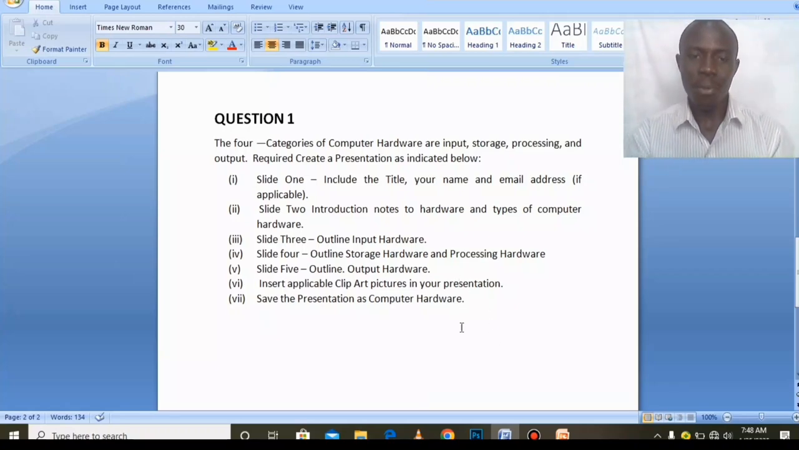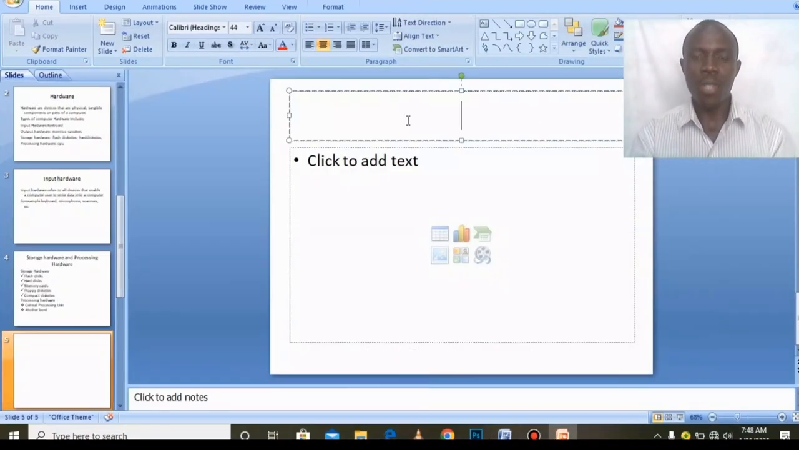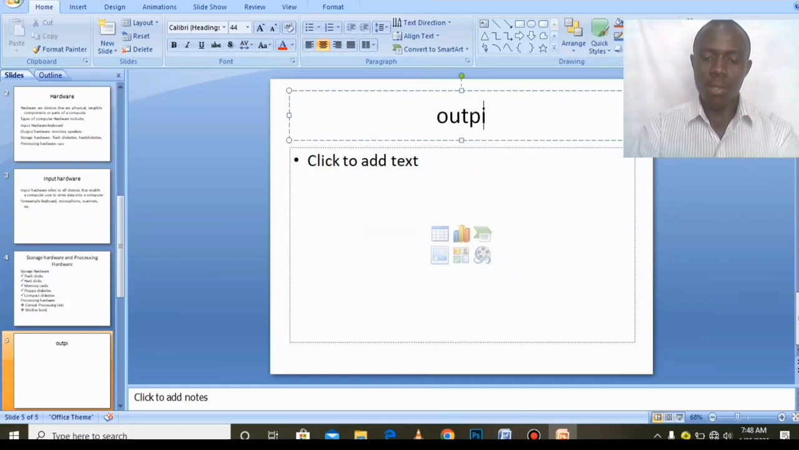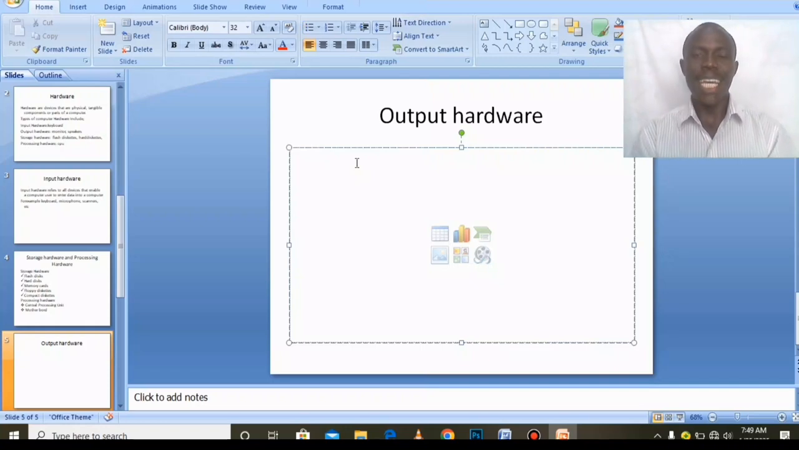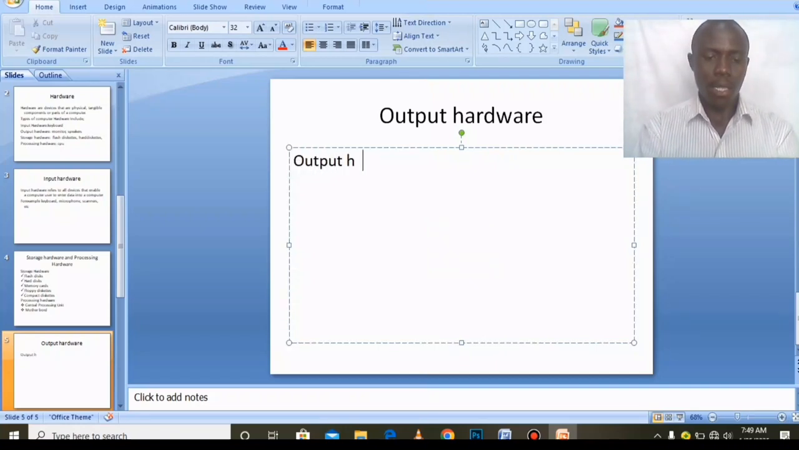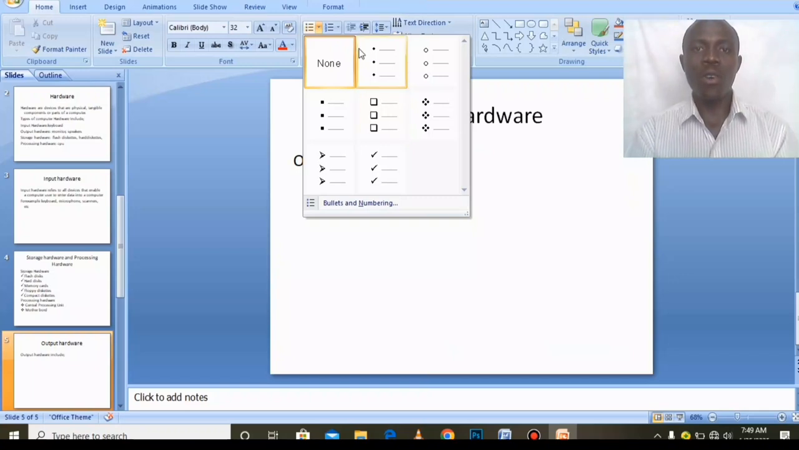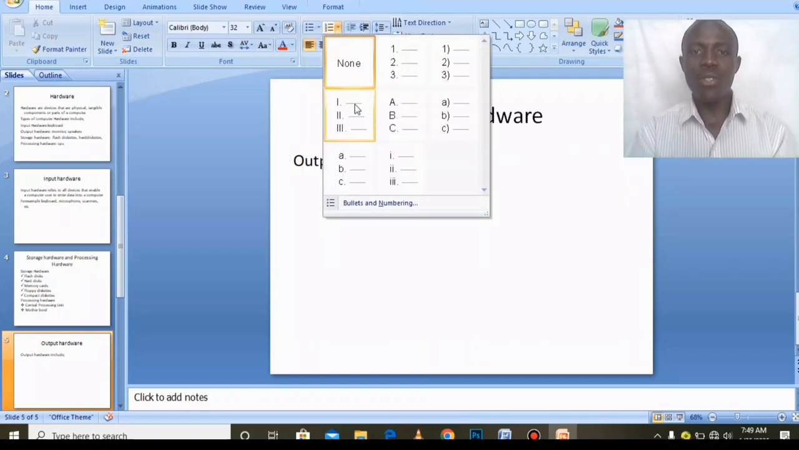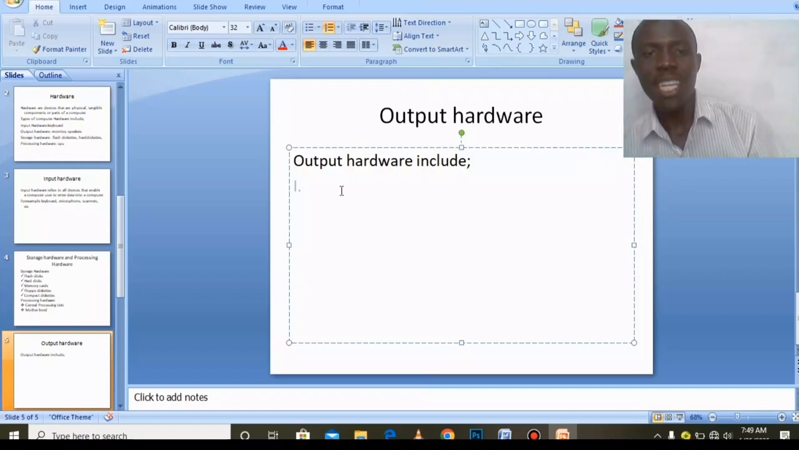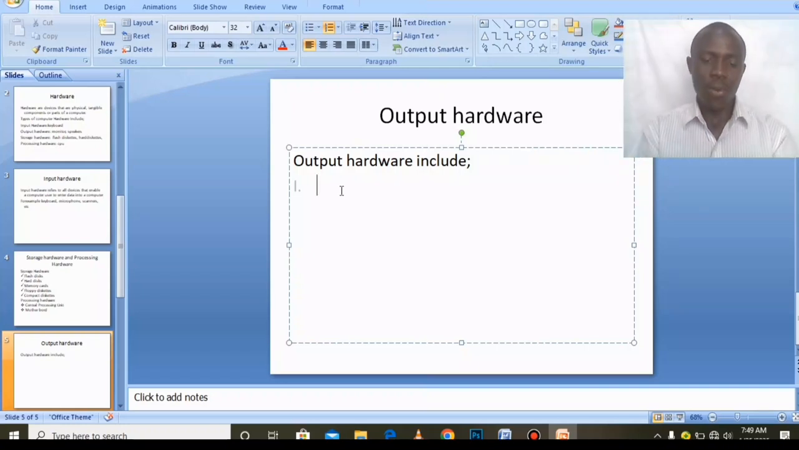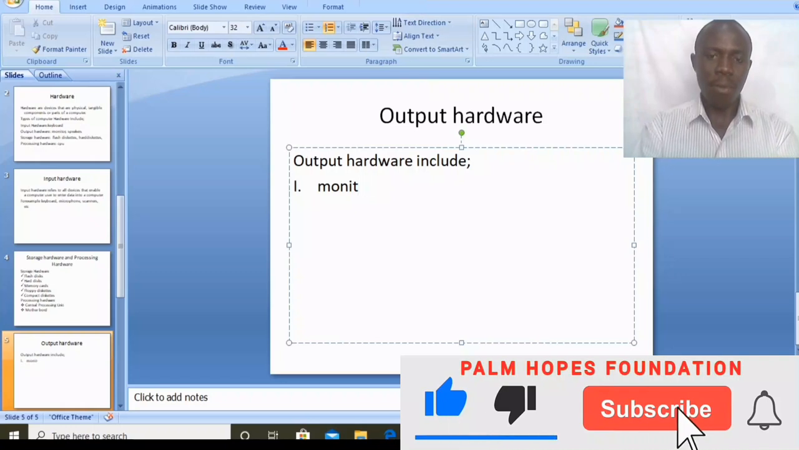Outline output hardware. So we are going to come here to say output hardware. Then in the output hardware, we list those hardware parts. We can say output hardware includes, then we say bullets. We can put bullets, or else we can choose to use numbering. We use these Roman numbering. So in output hardware we include monitor, as we listed them above.